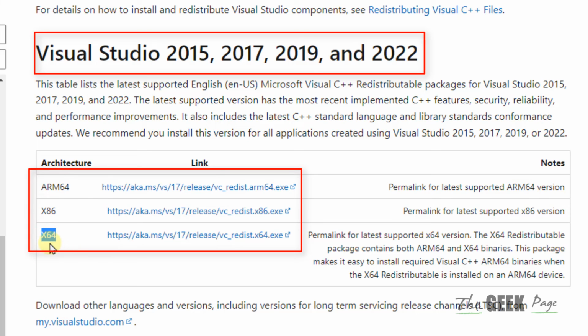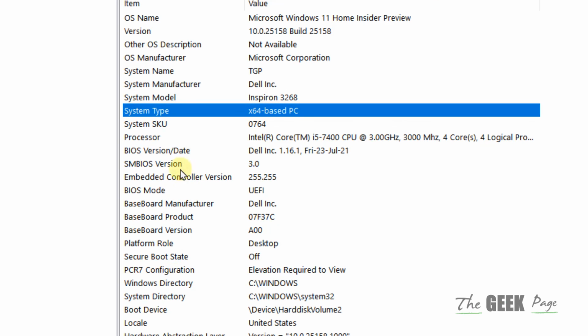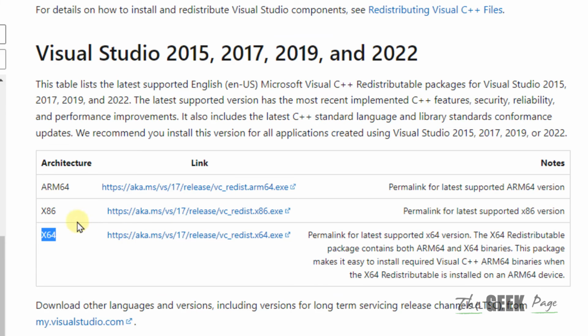Whatever your system type is, mine is x64, so I will download this. If you have 32-bit, you can download this. Just download it and install it on your computer. After that, restart and see if your problem has been fixed or not.